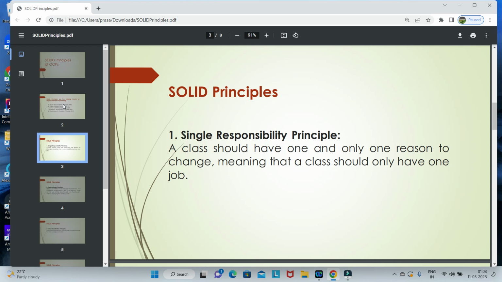A class should have one and only one reason to change, meaning that a class should have only one job. Whenever a class is implemented in a particular scenario, it should have only one reason to change, so that it has one job and we can use that class for that particular functionality.